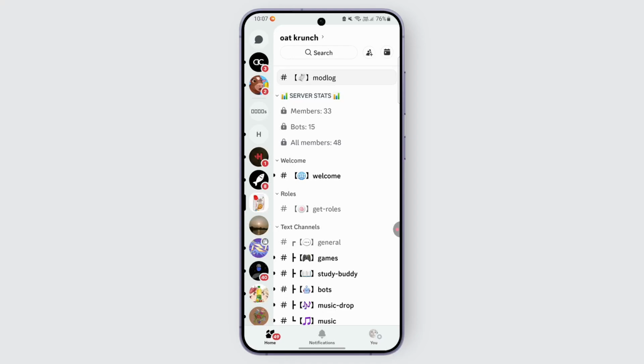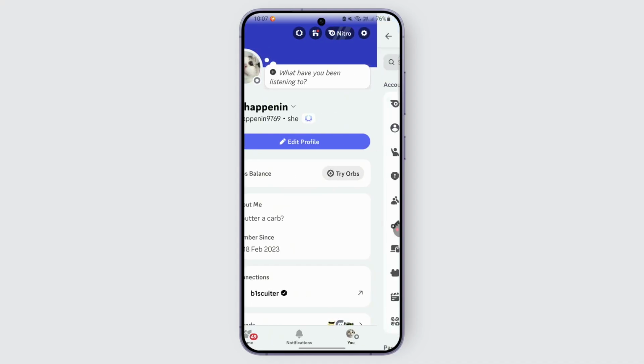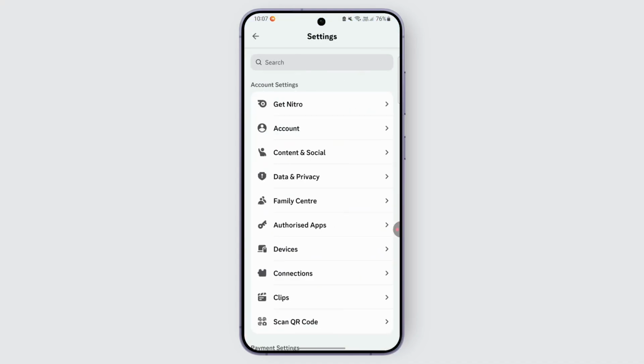are logged in. So within here, you can look out for your profile in the bottom right corner and select it, and this is your profile that should be appearing. Within this profile, what you may do is look out for the gear icon in the top right corner and select it. And once you select it, you should be accessing your Discord settings.